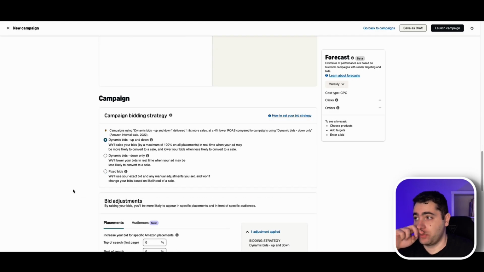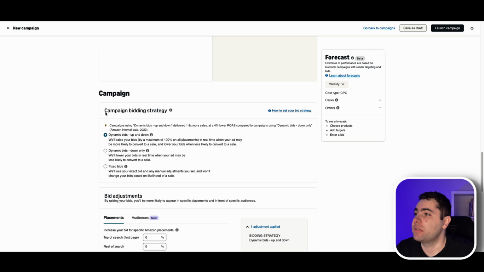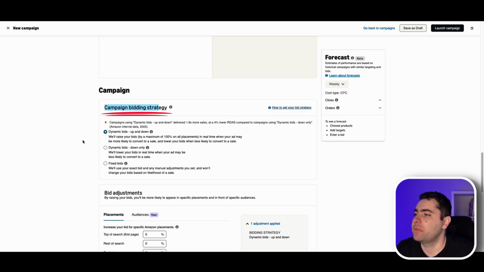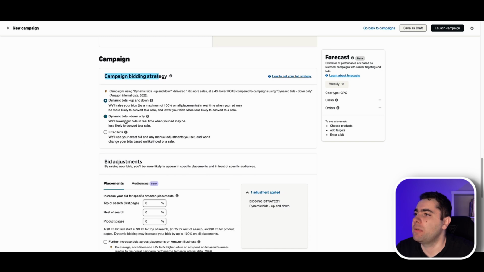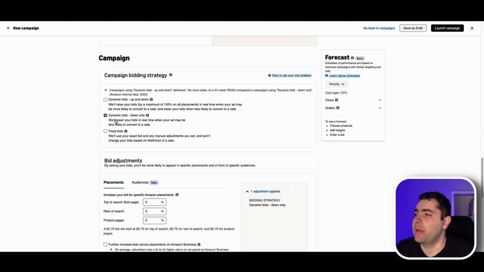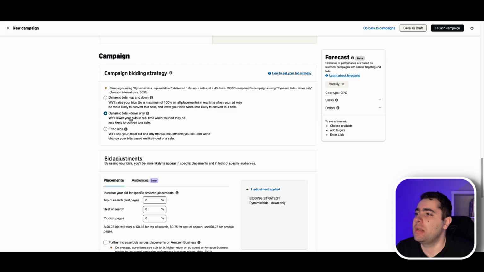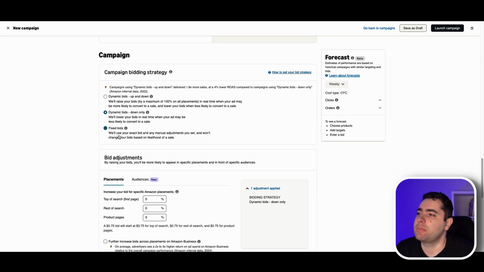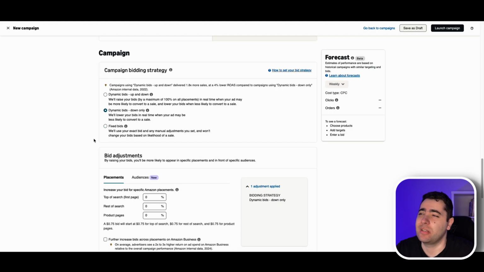After that, a very important setting: campaign bidding strategy. For 99% of cases, I recommend choosing dynamic bids down only. In that way, you're going to control your bids yourself and will not give Amazon the option to increase the bids by 100% if they decide to do so. And also, it's better than fixed bids because dynamic bids down only is a bit leaner. So fixed bids over a longer period are going to spend more, but with high chance are not going to give you more sales.